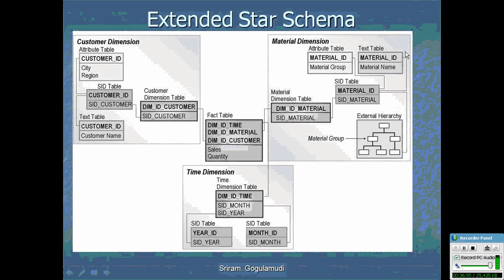So material ID, material group, material name, material hierarchies. All this attribute data, text data, and hierarchy data is connected to a table. You can see here the surrogate ID table. This is connected to the surrogate ID table, and these surrogate IDs in turn are maintained in the dimension table. Can you find the relation, Elvis?